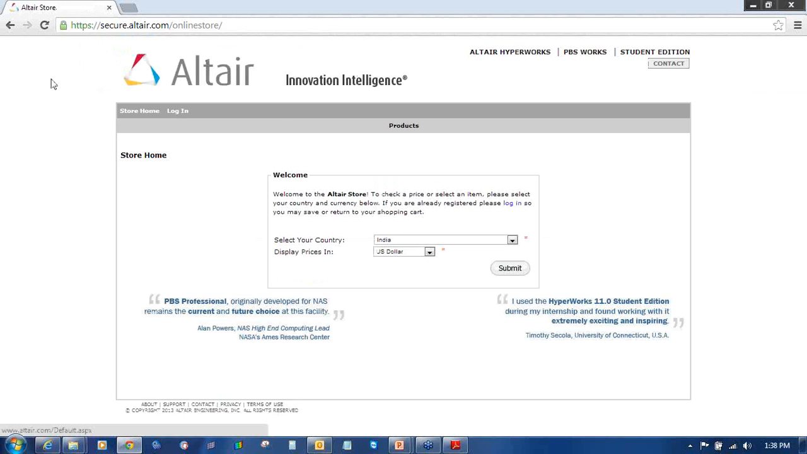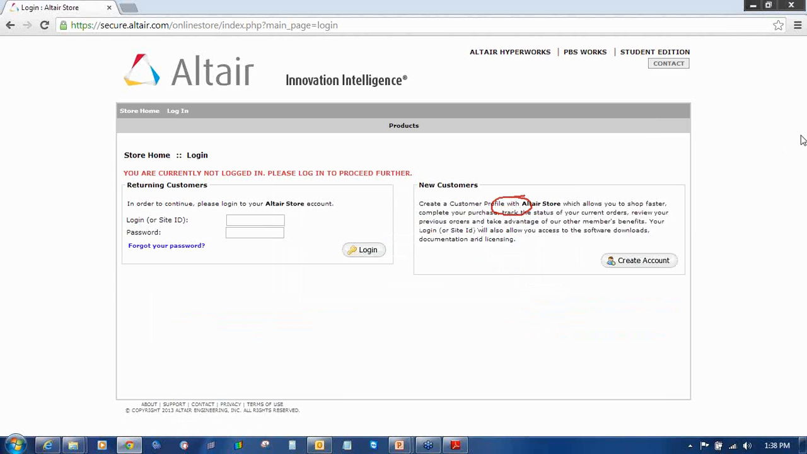Once you press enter, it will redirect you to the Altair online store, from where you can apply for the HyperWorks Student Edition. Once you enter this page, click on login. After clicking on login, the next step is to click on create account, because you have to create an account on the Altair store to apply for the free 1-year license of Student Edition.